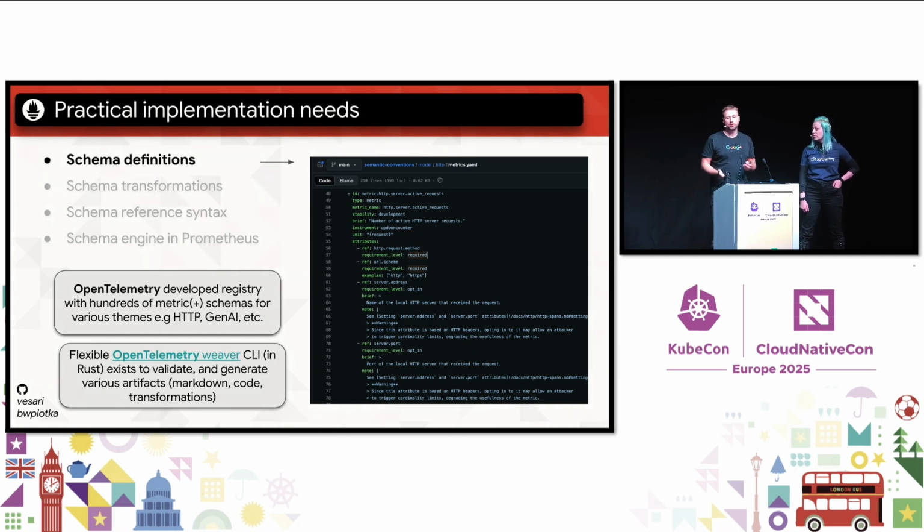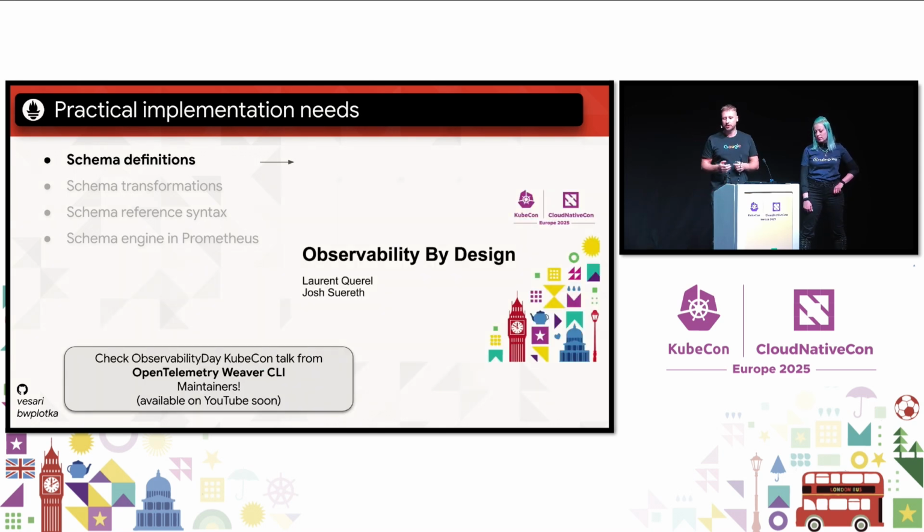The main tool is called Weaver. It's actually written in Rust, but it's very flexible, and it's already able to validate schemas, generate documentation, do code transformation, and so on. Two maintainers, Lauren and Josh, had an amazing talk two days ago, so once it is on YouTube, please check it out. The tool is amazing, and we are using it in our prototype.